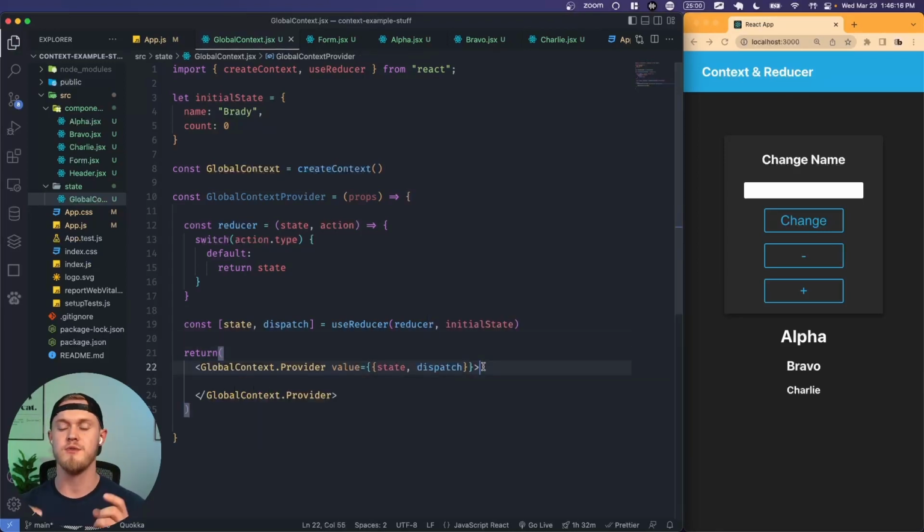The nice thing about using useReducer with context is you will only ever have two variables that you need to keep track of. Okay. Super handy, super clean.